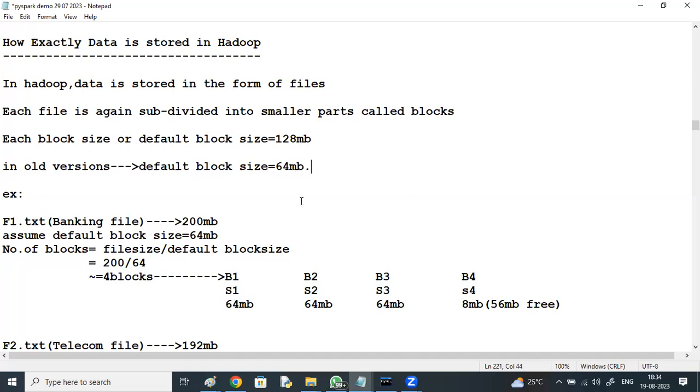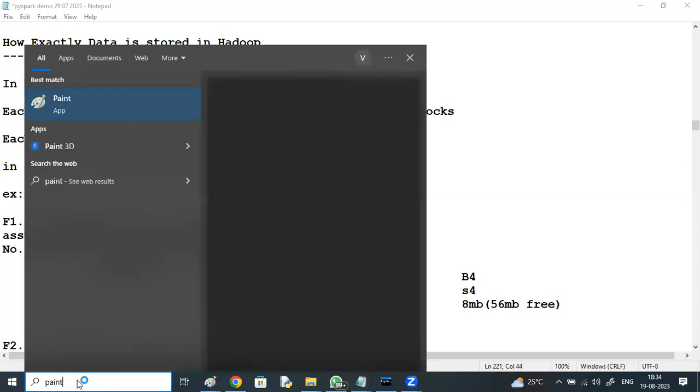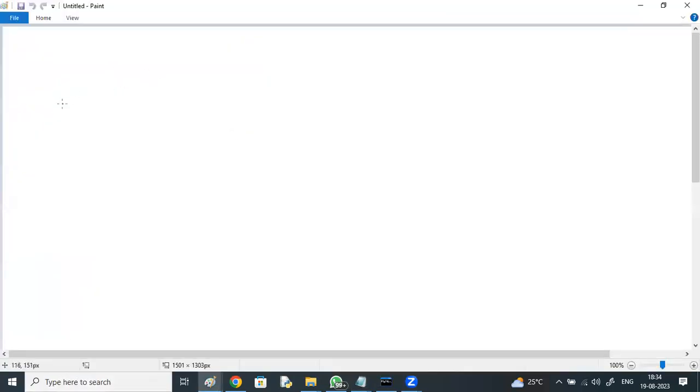Okay, for example, see these diagrams. If I take a file f1.txt, assume the file size is 192 MB. The default block size is 128 MB, but we can keep our own block size also. Assume the block size is 64 MB.